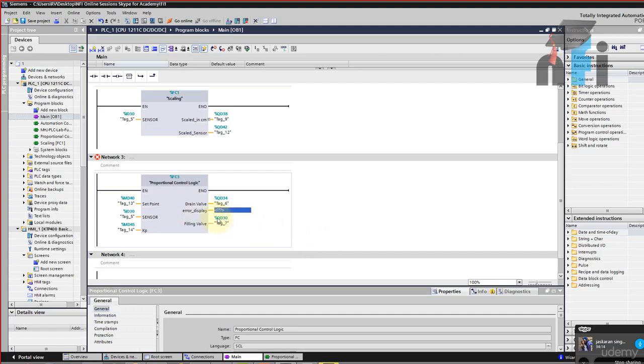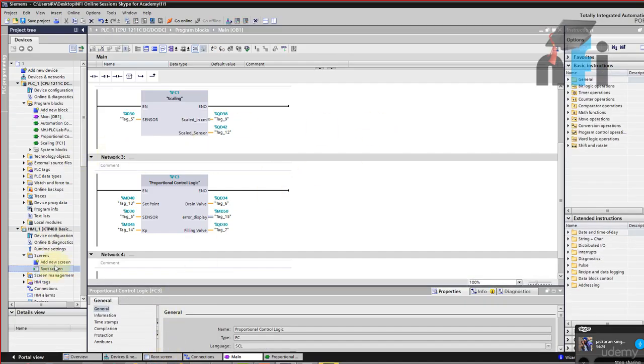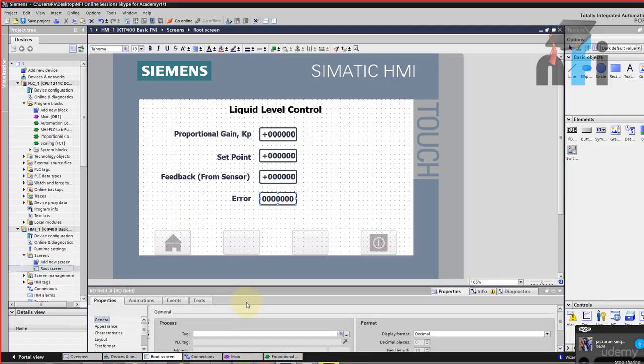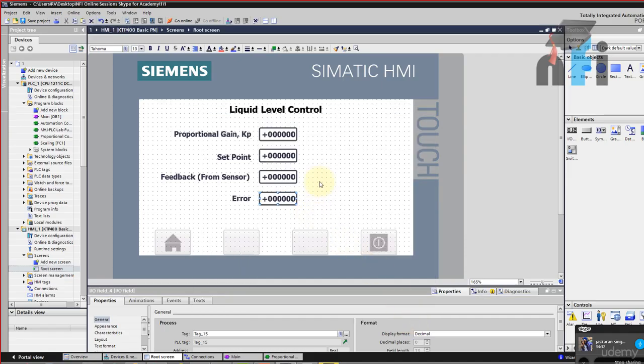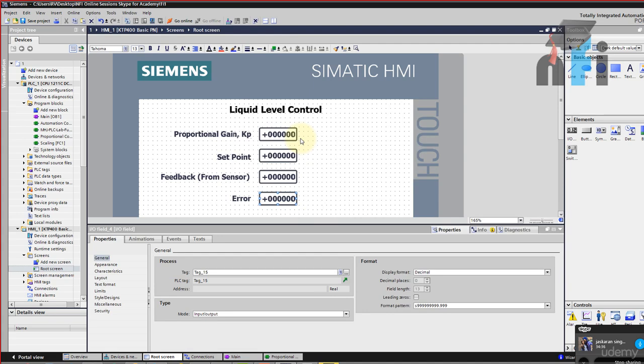So we can give it some tag. So let it be MD50. Okay, now we have a tag for error. So go back to your root screen and this is the error and give it the appropriate tag MD50. Okay, so that's how we have tagged all 4 numeric input-output display.